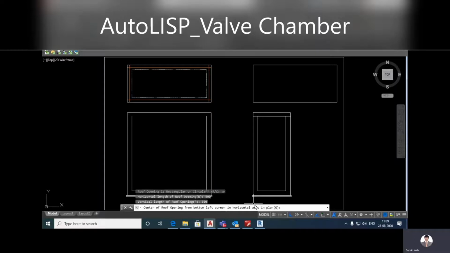Then what is the location of my opening in X direction? I would give, say, 1200, and in Y direction it is, say, at 1500 location. So it has just modeled the opening over here. We'll see it in detail once the program is complete. Do you want to show this opening in the end view? If I want to show that opening over here, I would say yes. So it has projected that opening over here and over here.